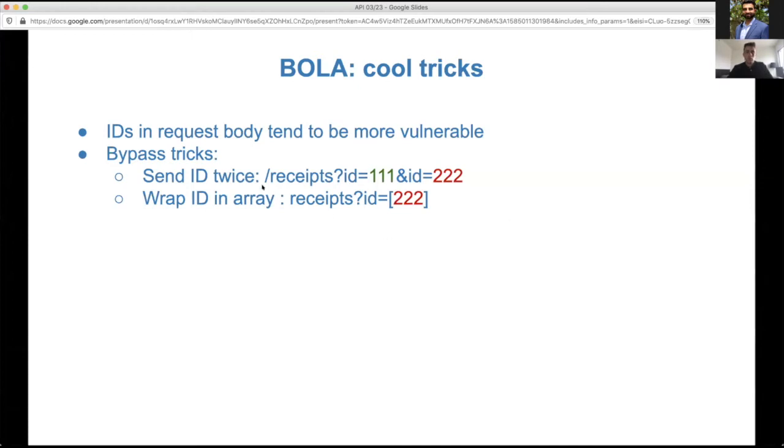One example is to send the ID twice. So you send an API call to the receipt API endpoint, and the first ID is the legit ID. This is an ID of a receipt that you should have access to. But you add another ID parameter, which is the ID that you're trying to download. This is like the victim receipt's ID. Another trick is to wrap the ID inside an array. And it's not always going to work, but I think it's important to check it. Sometimes you can actually bypass the mechanism.